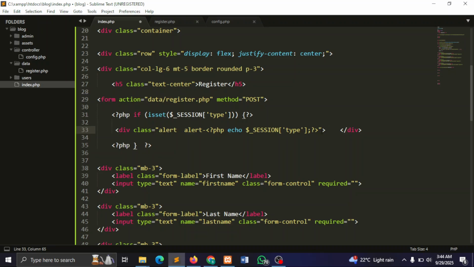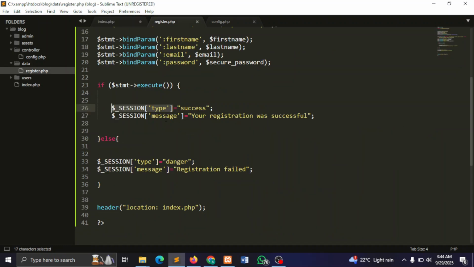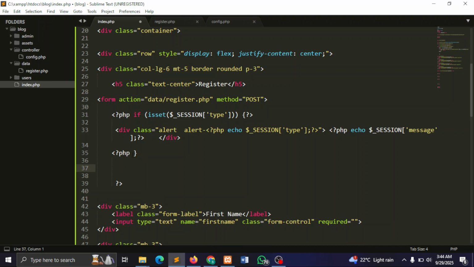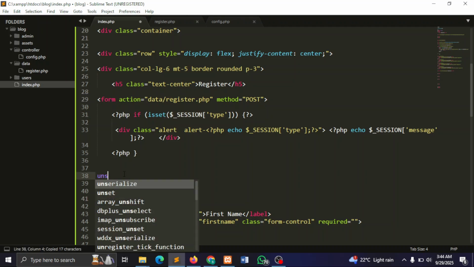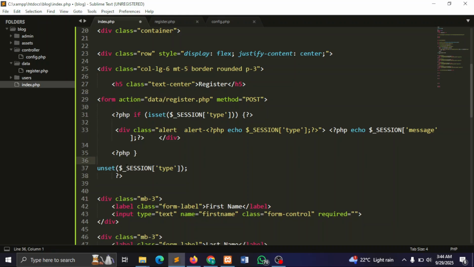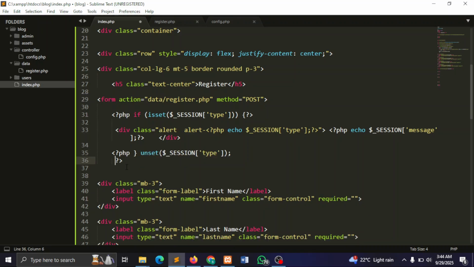Then we're going to echo the session message as well. So we want to let the user know, okay, this is the message that the system is giving you. So this is the session message. So we're going to use that. Then down here, we're going to unset the session. So we want it to disappear once the user has refreshed the page. So we're going to say unset session type. All right, so this is it. Let me put this in one line so it looks good.